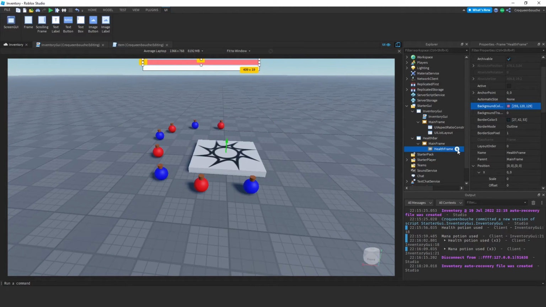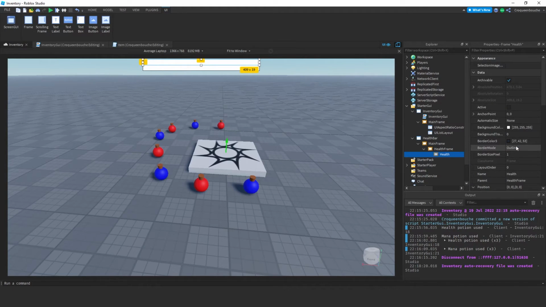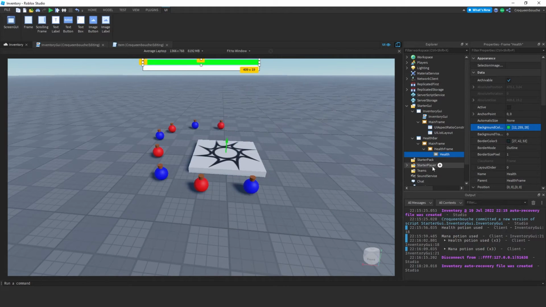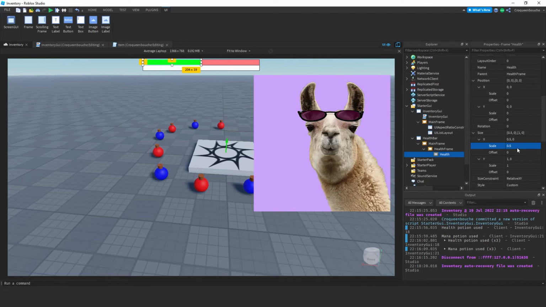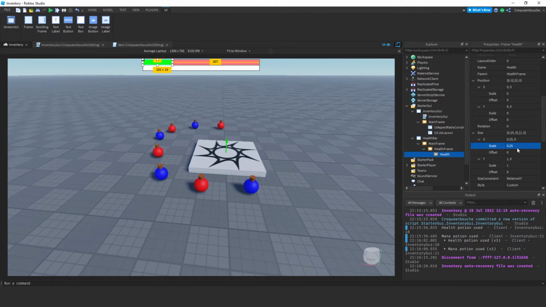Under that, I'll create yet another frame called Health. This will represent the health value. This will fill all the space of its parent, so the size scales will be 1 for X and Y with no offsets. Its background color will be green to represent good health. We'll change the size scale in X with script. Let me show you manually first. Let's make it 0.5. It represents half health. 0.25 for quarter health and so on.